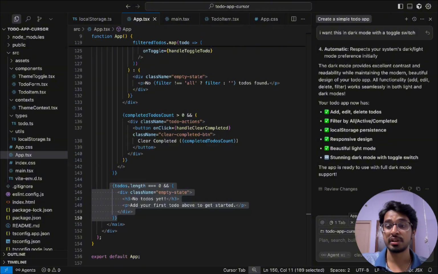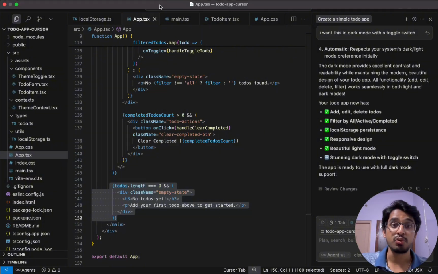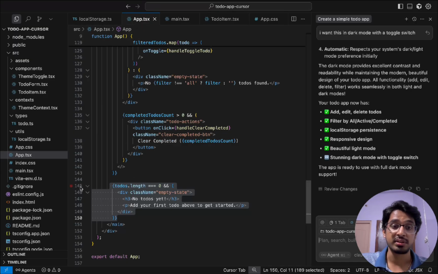You see that it gives us the line numbers from 145 to 150. Instead of me going to app.tsx and manually choosing the lines from 145 to 150, I can just select this and click on add to chat, or you can simply do Control L or Command L, so that will add that to the context.